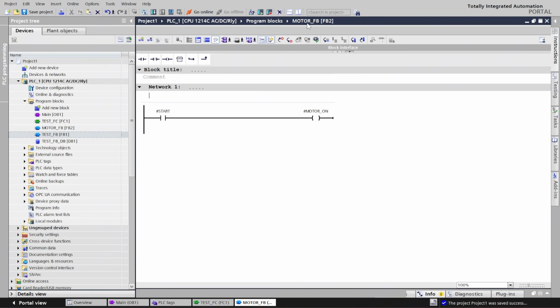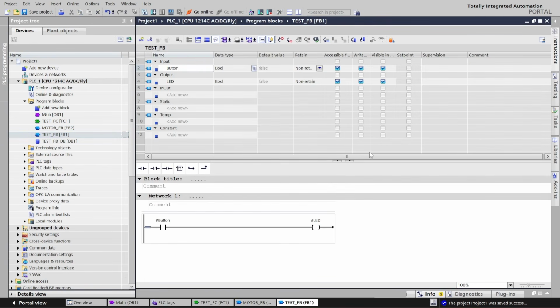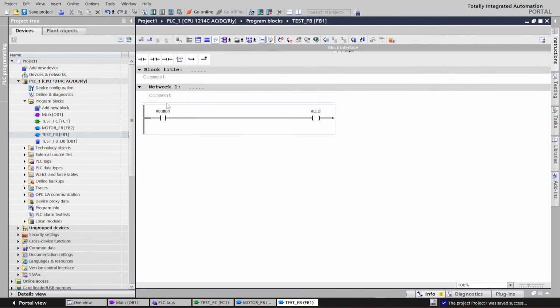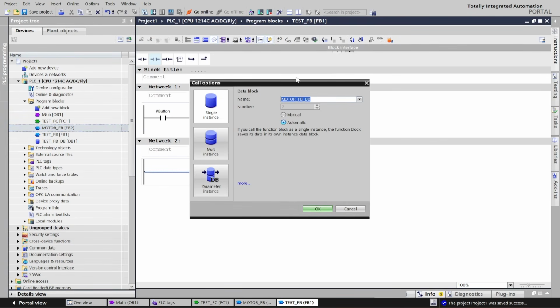So we created a motor FB, and now let's go and call this motor FB inside our test FB and see what is gonna happen. This is also really interesting. So I will call my motor FB. You will have this pop-up window with the options single instance and multi-instance. What are they? Let's go and make a single instance.